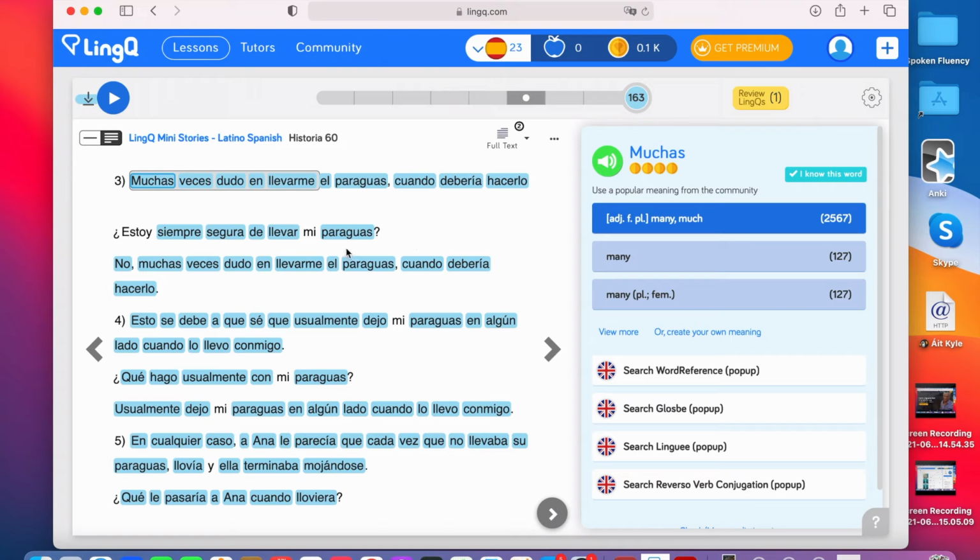This is really, really good for learning question words, how to answer questions, how to understand questions, how to make questions, and also just really reinforcing this vocab.